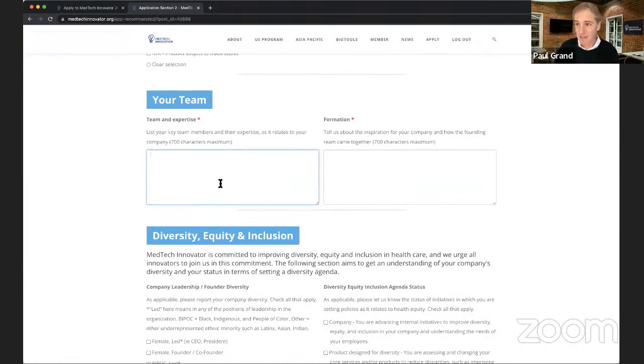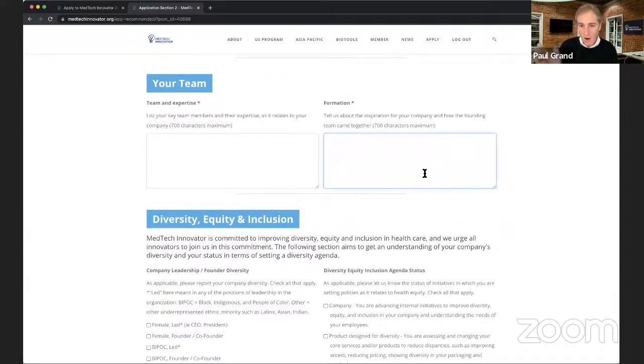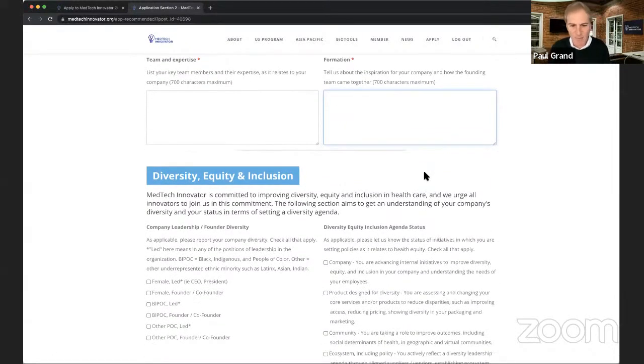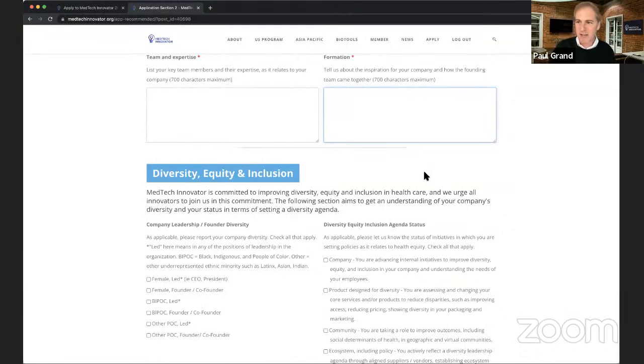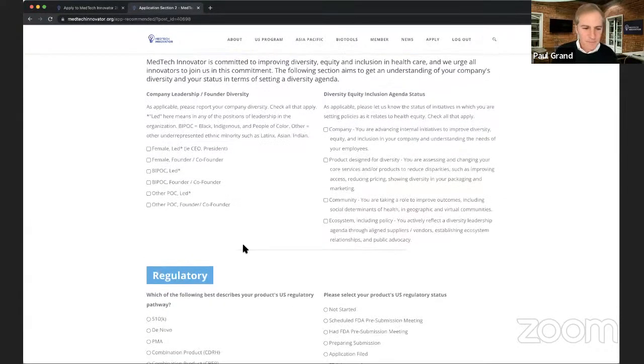Again, just copy and paste from your executive summary or whatever you have as a document. Who are your key team members? What's their expertise? Formation, we want to know the story. Tell us briefly, oh, I met my co-founder because we were in graduate school together, whatever it is. We met on an airplane, whatever it is. Tell us how you founded the company, the founding team, how'd you get together?